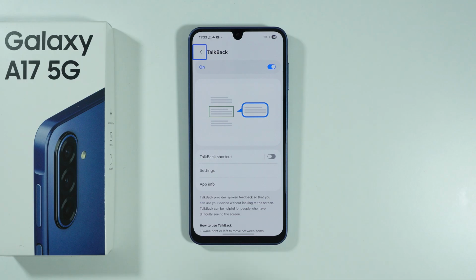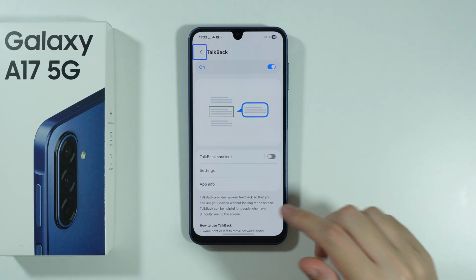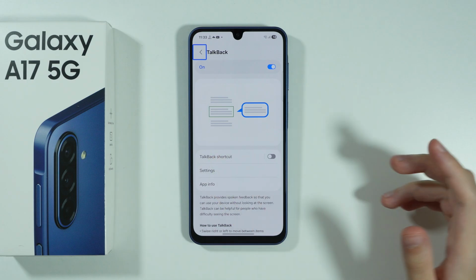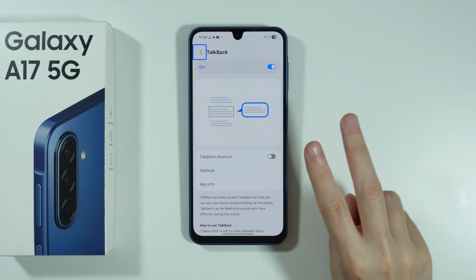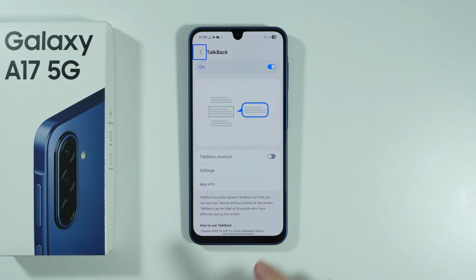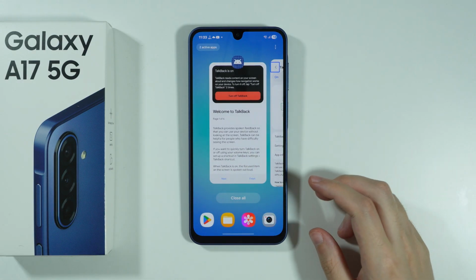But if you use gestures for navigation, and generally speaking, if you perform any gestures like scrolling or changing pages, then instead of using 1 finger, you actually want to use 2 fingers. So in this case, if I use gestures for navigation, I need to use 2 fingers in order to go to background apps like this.